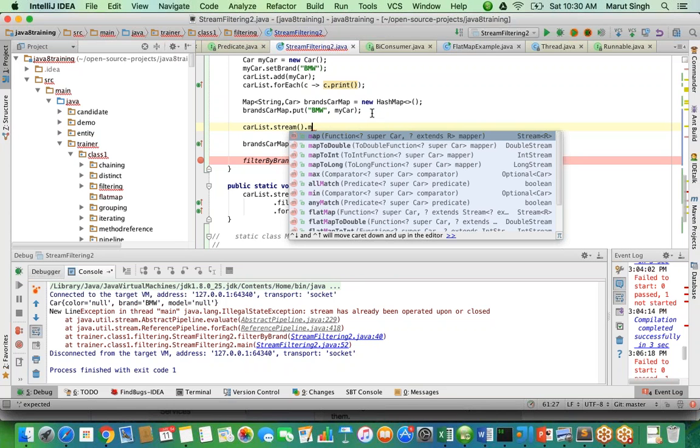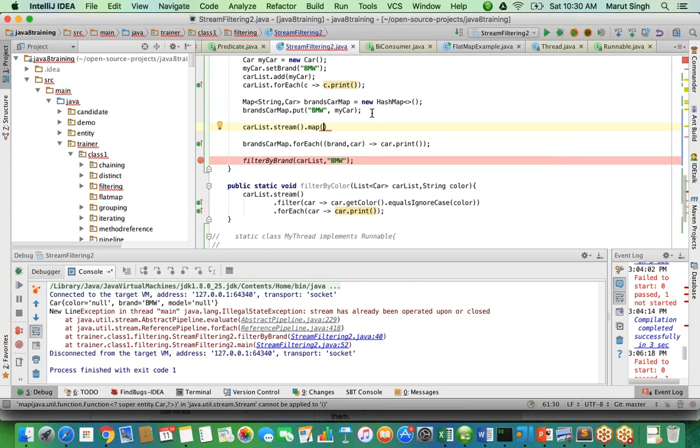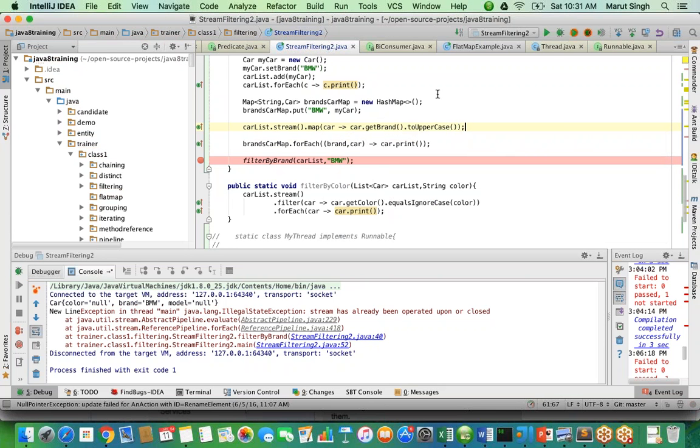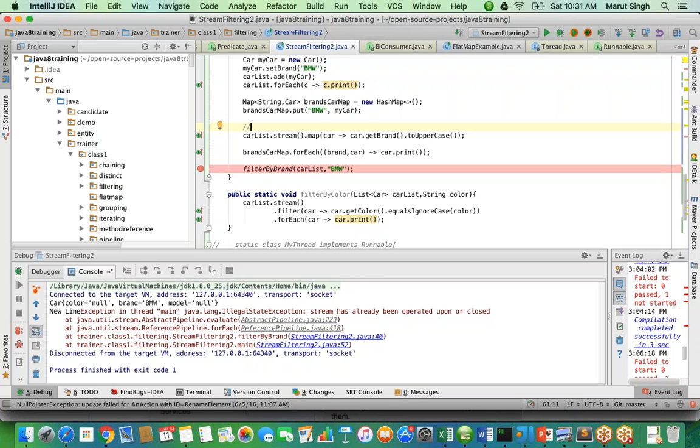R can be anything. What I am trying to do is get all the brands of the car and change them to uppercase. That's my objective. So I call the map function, which takes a car, and I say car.getBrand().toUpperCase(). I can call uppercase on this because getBrand is returning a type of string. So what will I get from this?